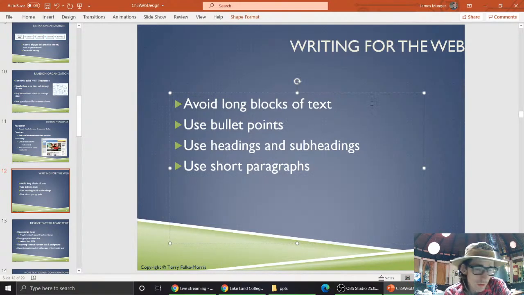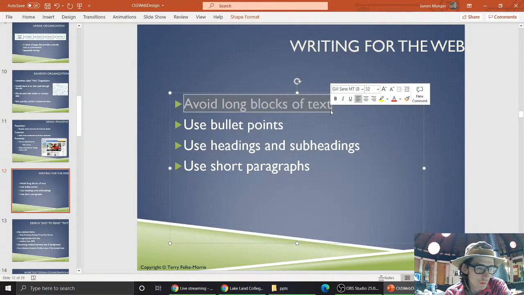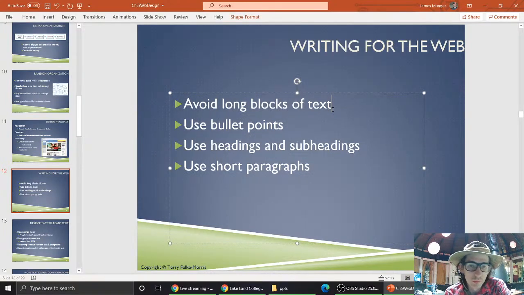Alright, anyway, don't use long blocks of text. People browsing do not want to read a bunch. They want to get the information quickly. So only use long blocks of text if you are putting in a news article or a blog post or something where people are expecting a long block of text, but don't use it for just the general parts of your site. Try to be concise. It can help to use bullet points. This allows people to digest the information a piece at a time.